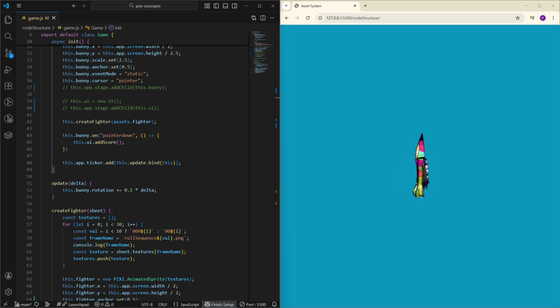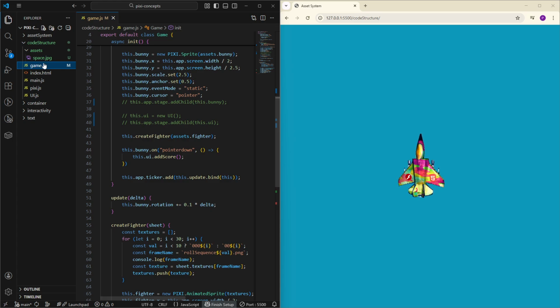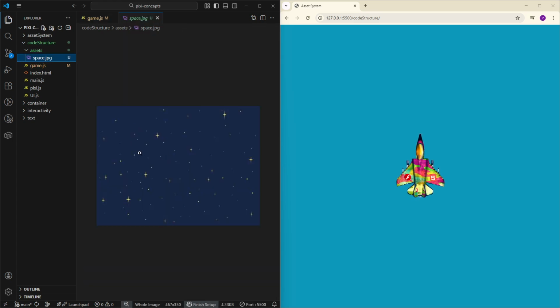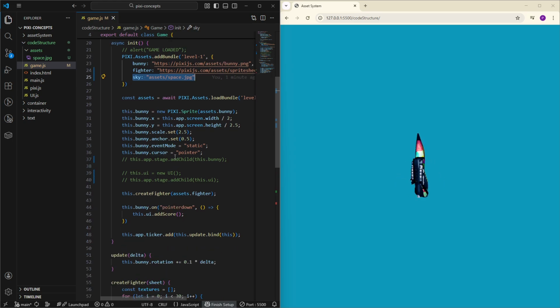First, we need a texture. So I have downloaded an image and placed it in my assets folder. And now what I did, I added it in my bundle. So now we have a texture here. We'll be using this for creating a tiling sprite.